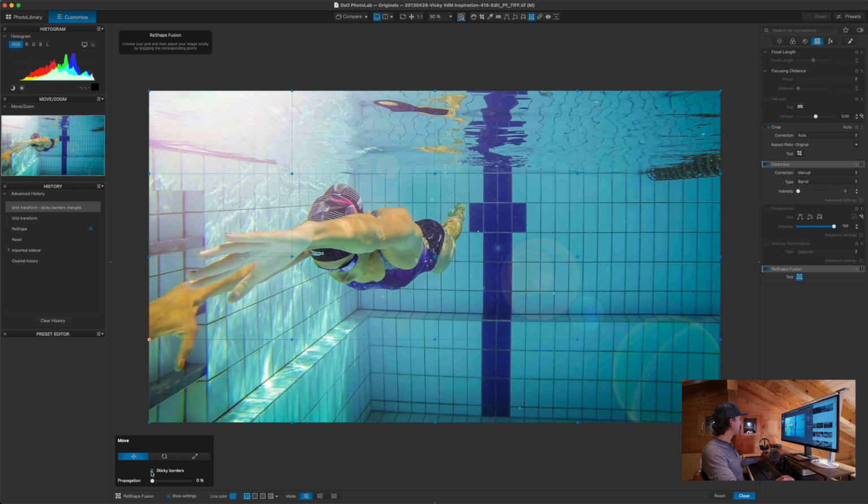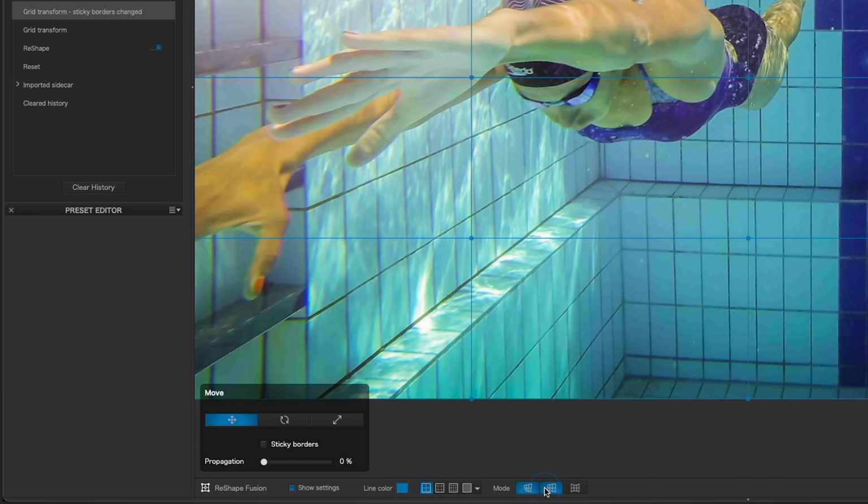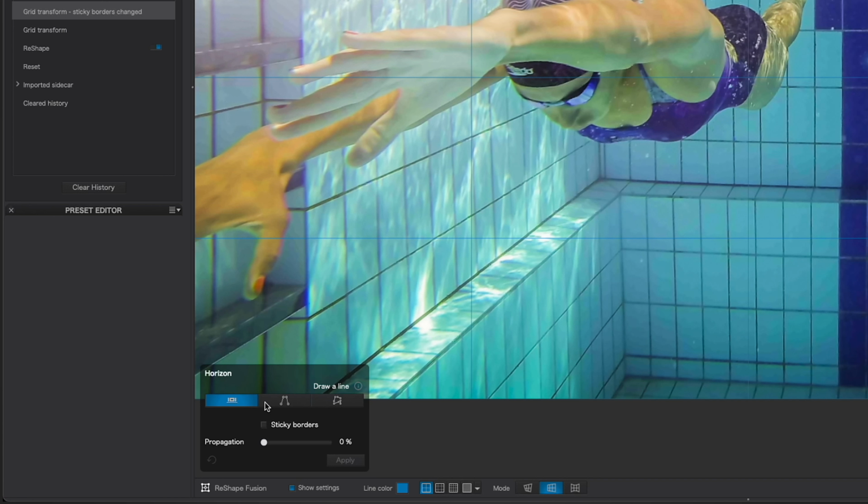It obviously works within limits, so just do that quickly, reimagine that 100%. And then moving on from free transform, you also have perspective. Now you have horizon leveling, you have the force parallel, and you have the 8 points force parallel and horizontal. And you also have the sticky border option, as well as propagation.